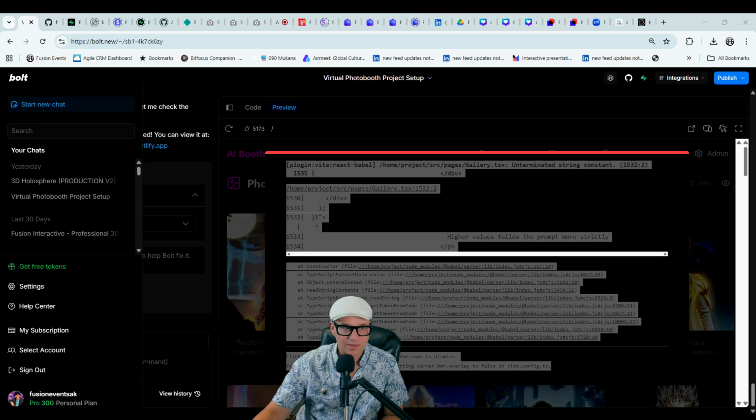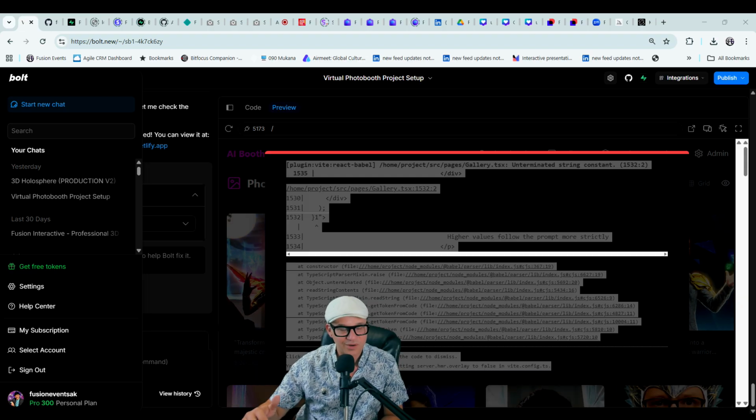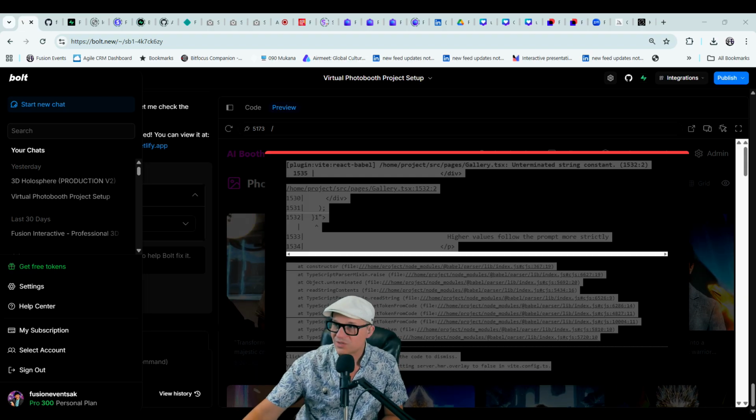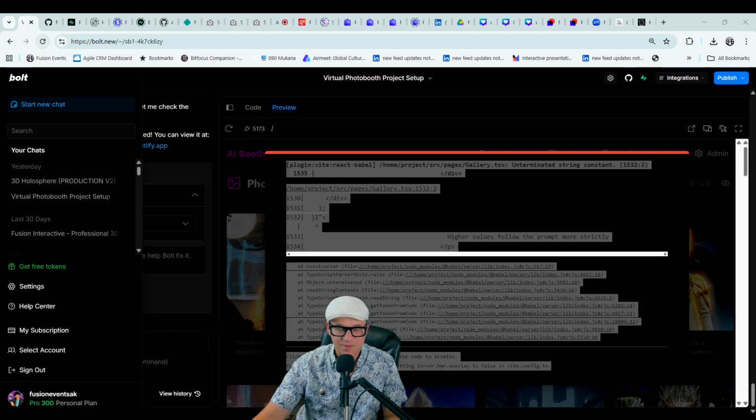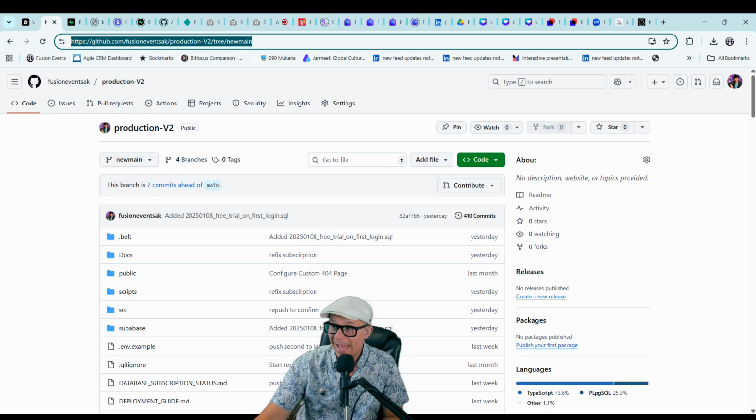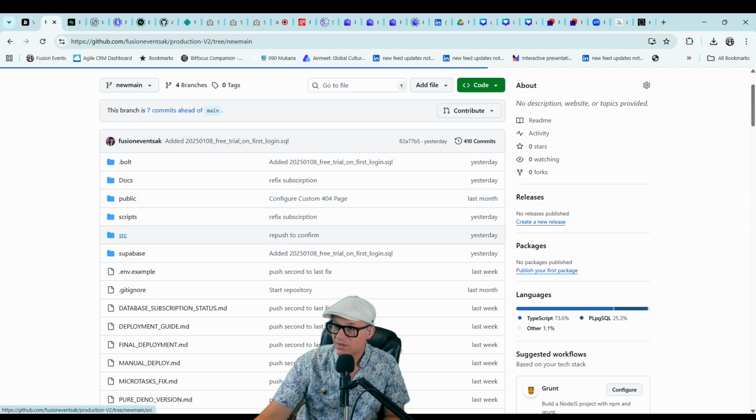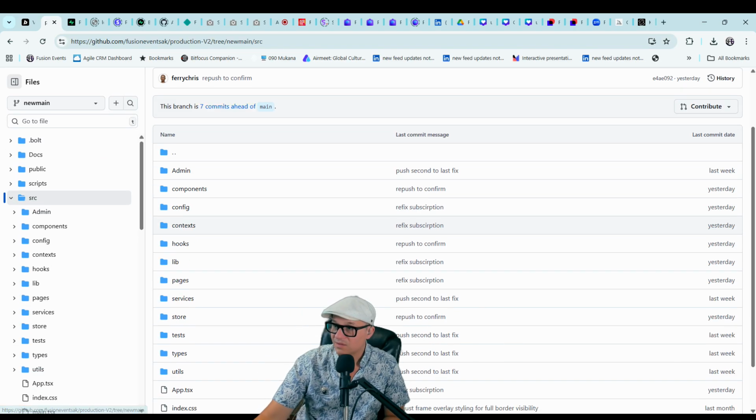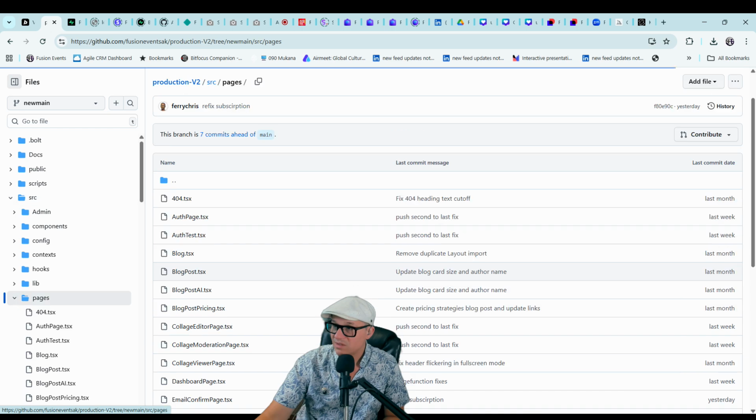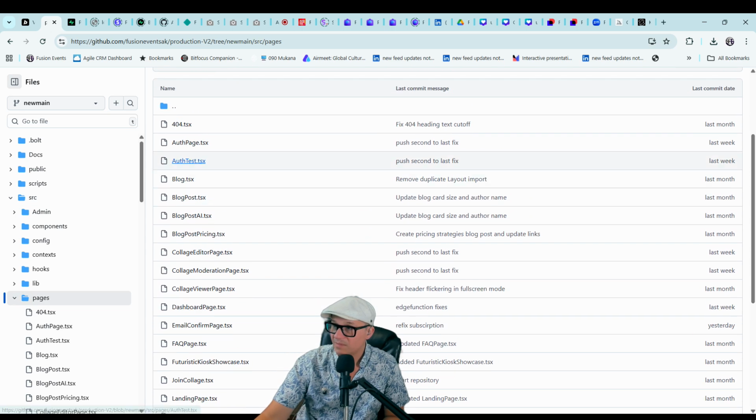So one thing I will say, while GitHub is great because it saves every version of your file, if this screws up and it breaks my app, I can go into my GitHub repository to that exact file, which is going to be here under src, and it's going to be under pages, and it's going to be under admin. Where's my admin?